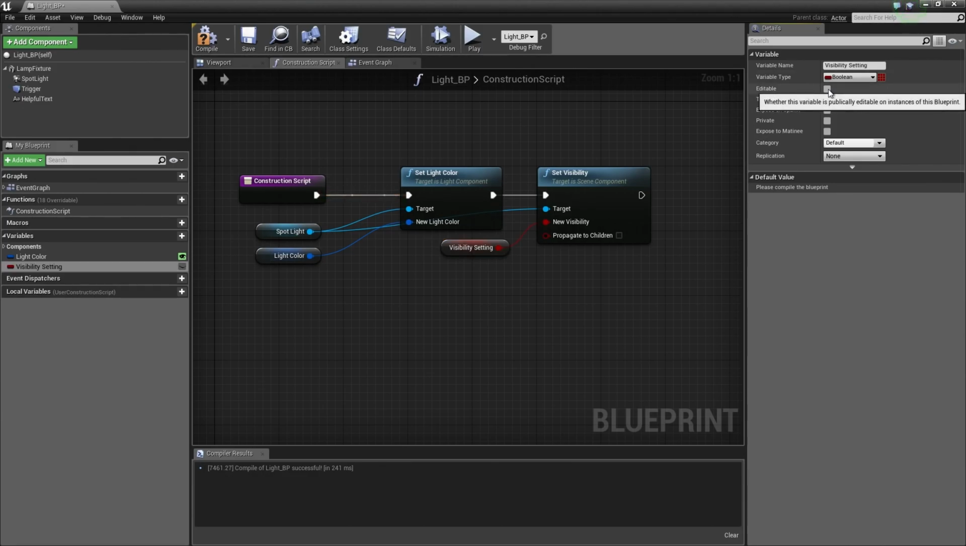And we're going to make this publicly editable so that we can define whether our light is on or off inside of the level editor. So I'm going to check this box here. And let's add a tooltip just for the sake of being a good designer here. We're going to say turn on or off the light.